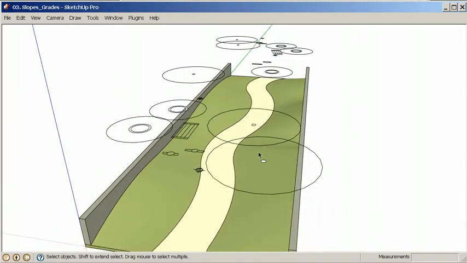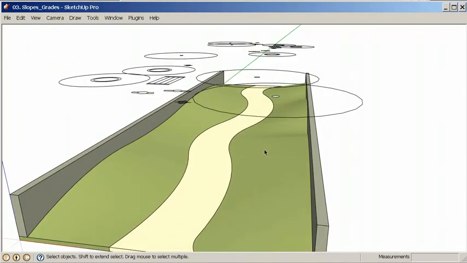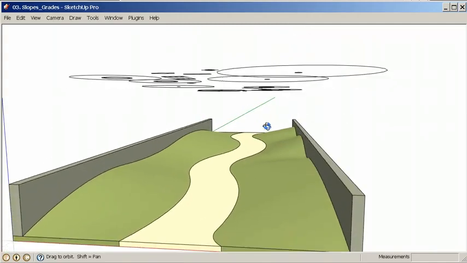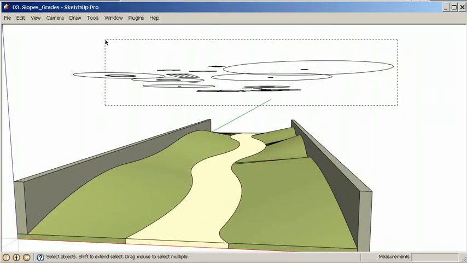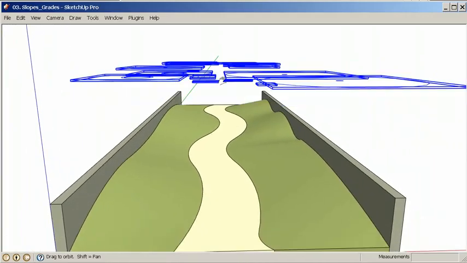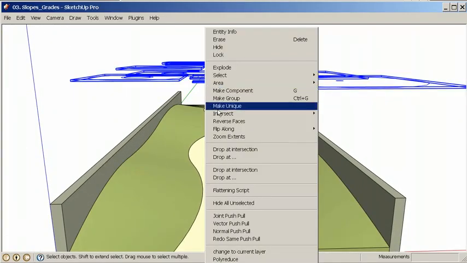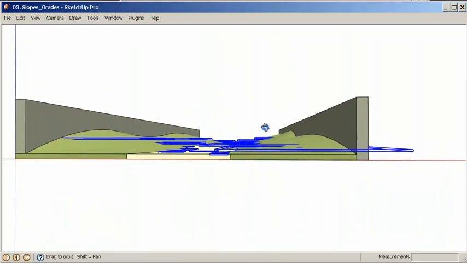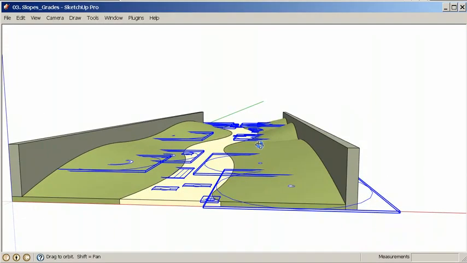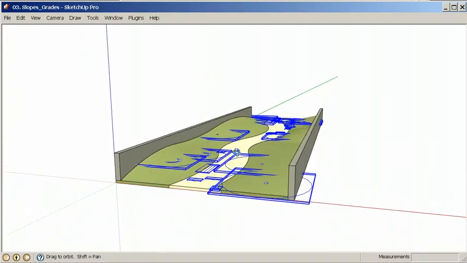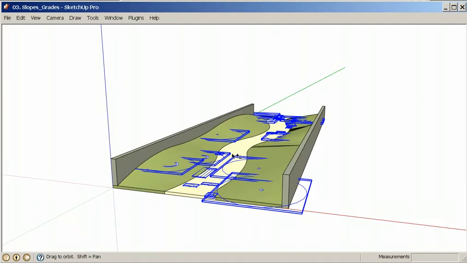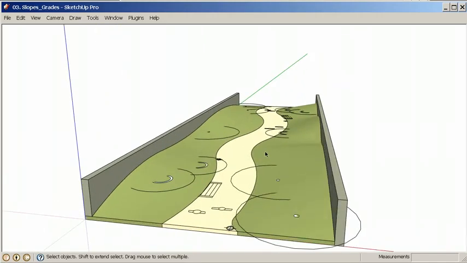Now here's where an interesting Ruby script comes in, and you can get this Ruby script from smuster.com, and it's called the drop Ruby. I'm going to select all this line work. I'm going to right click over it, and I'm going to select drop at intersection, and it dropped it down to the first point that it meets on the slopes and geometry. And again, that Ruby script is available at www.smuster.com.